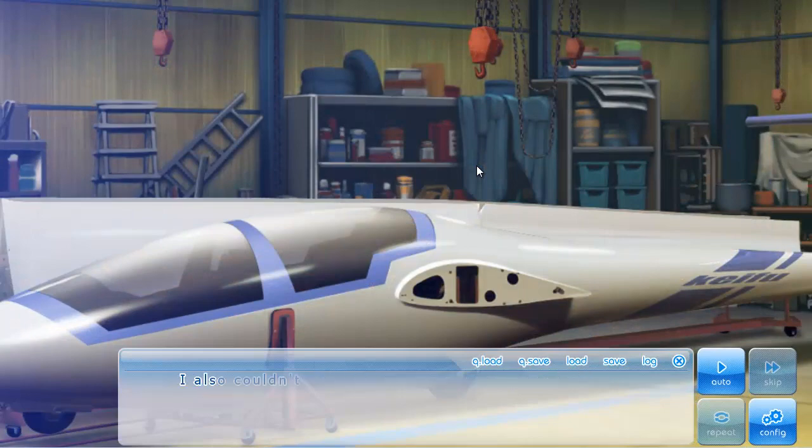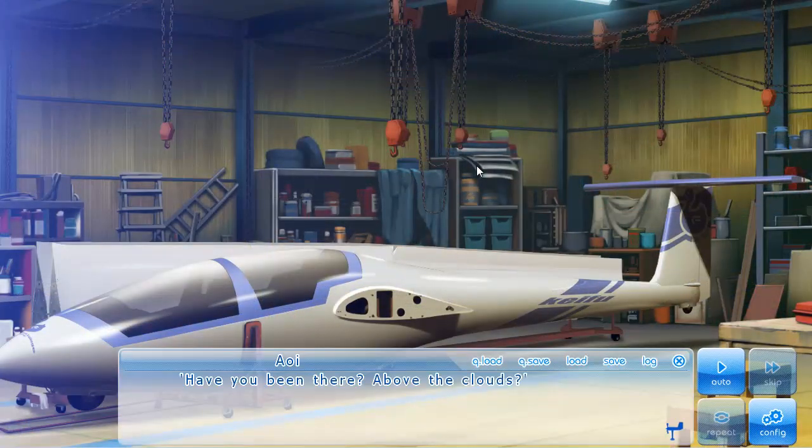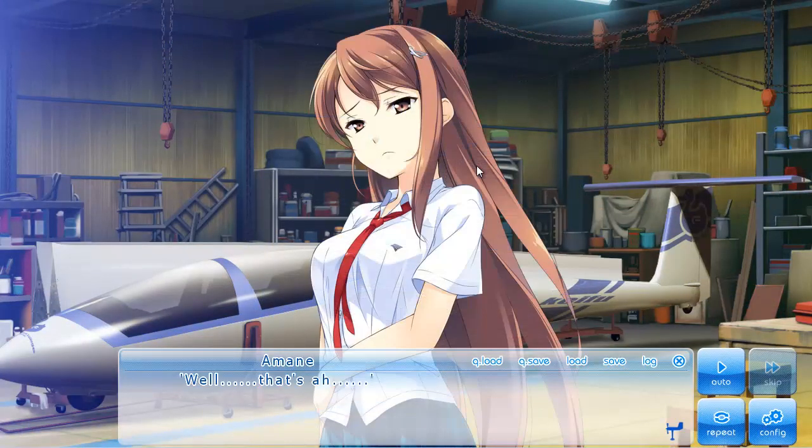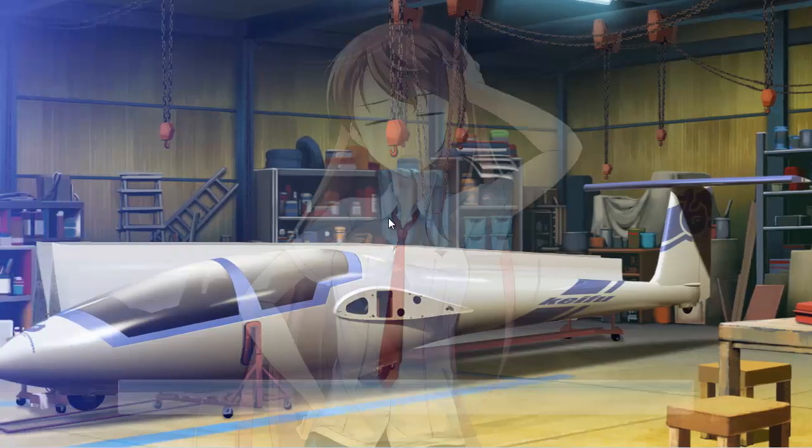Katori looked at the aircraft with an expression of disbelief. I also couldn't imagine this thing flying above the clouds. Have you been there? Above the clouds? Well, that's... Suddenly her mood drops. I only put it together recently and finally took it out on a test flight. Okay, how was that time? Katori and I reacted by exchanging glances.